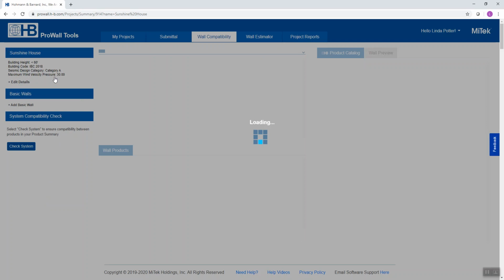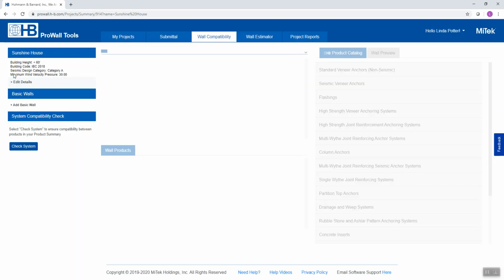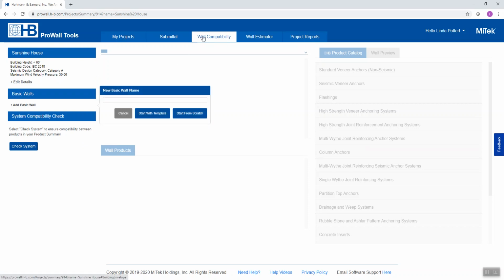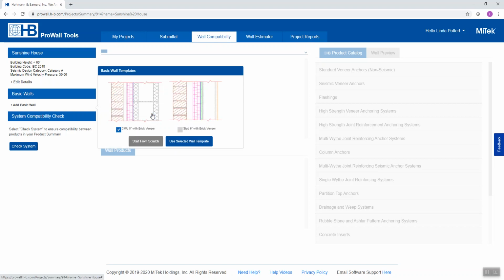We're going to go into that new project we just created. The parameters for which I told them that we're designing to is over here. And it gives me this chance to, if I go to wall compatibility, I can start by building out my wall system. I'm going to just label this wall a cavity wall, and I'm going to start with a template.